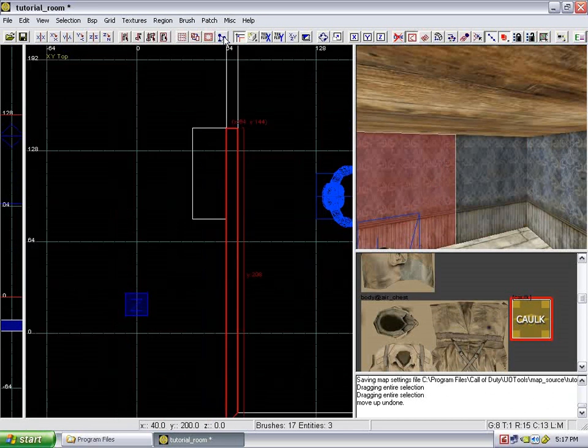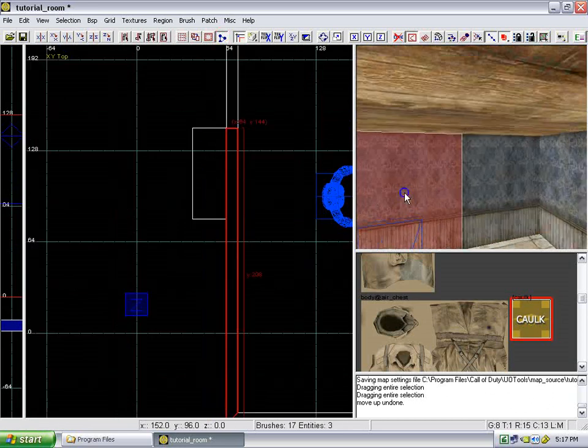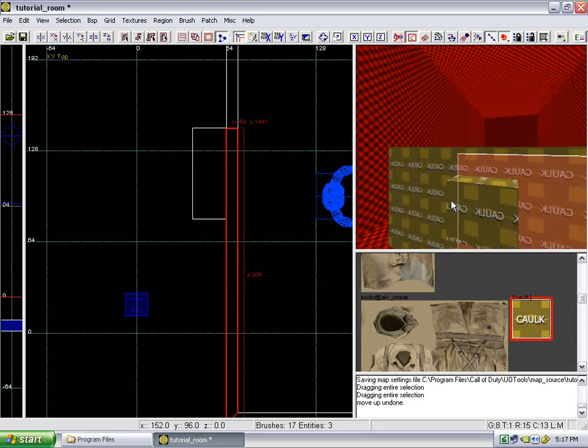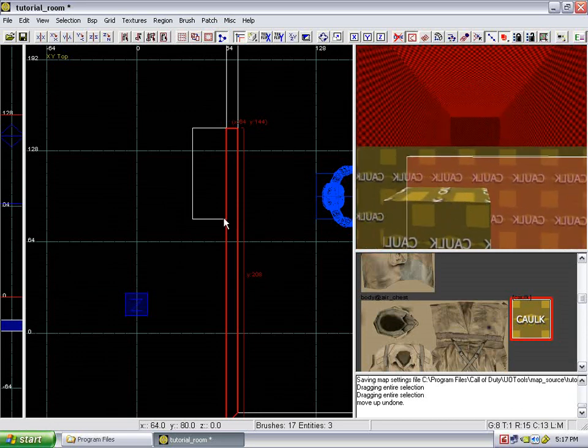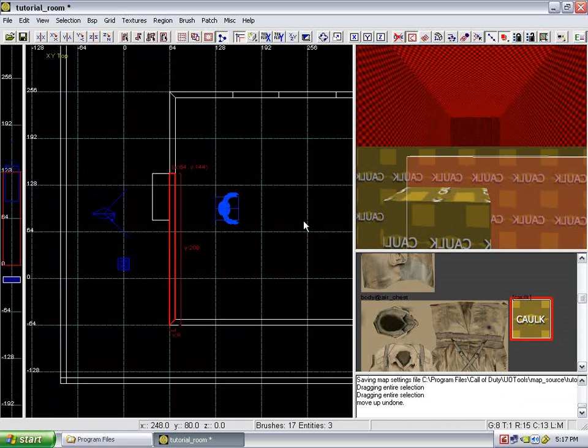I'm going to press the clipper, because this is the dimensions of the window, right? This is how wide the window is going to be. So I'm going to come to the outside to show you this one. I'm going to clip here, and I'm going to clip way over here.